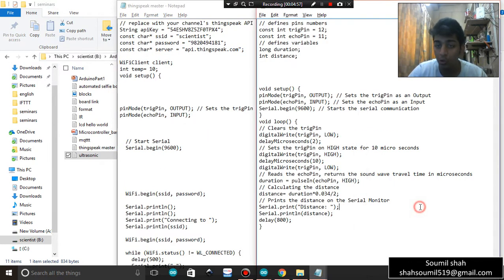Now, as I told you, you do not have to change the master code. I'm repeating, you have to only change the parameter part. If you're getting values in distance, then you have to make a variable int t equals distance. So store all the distance values in t and then post the values of t on thingspeak.com.